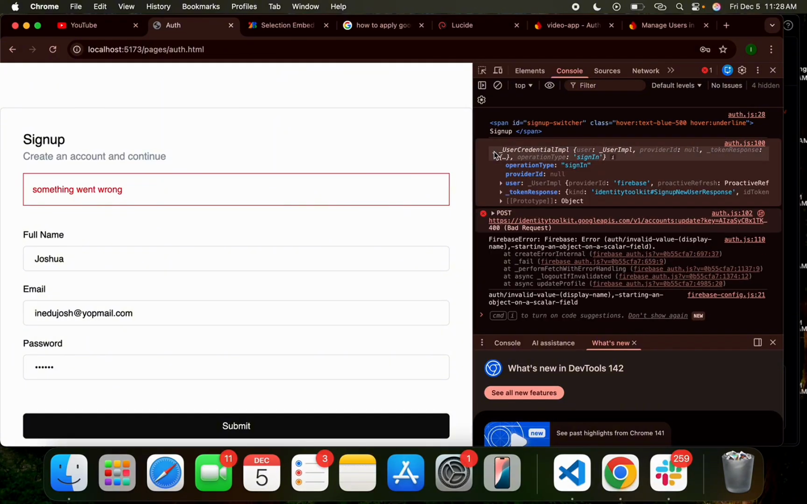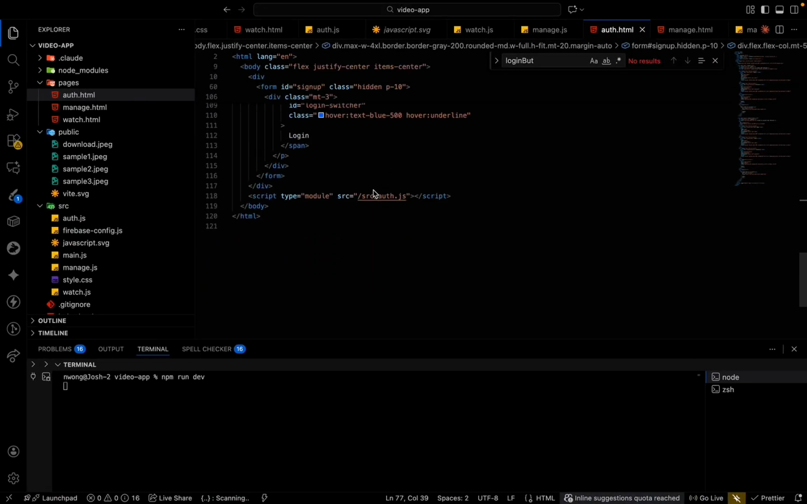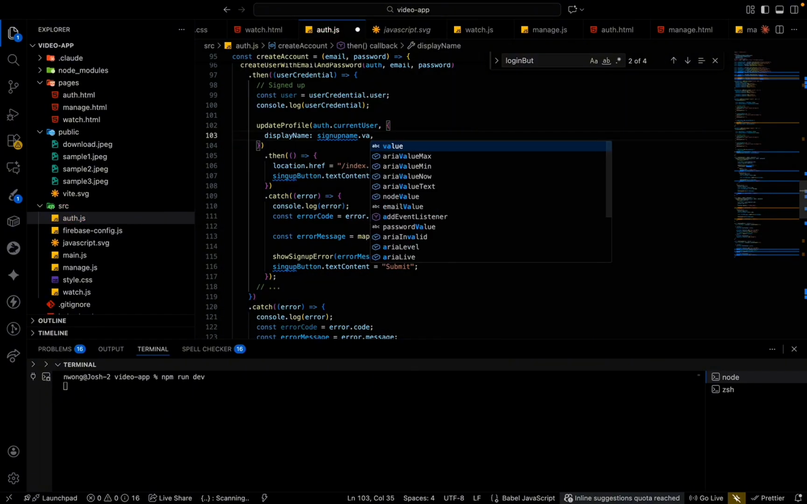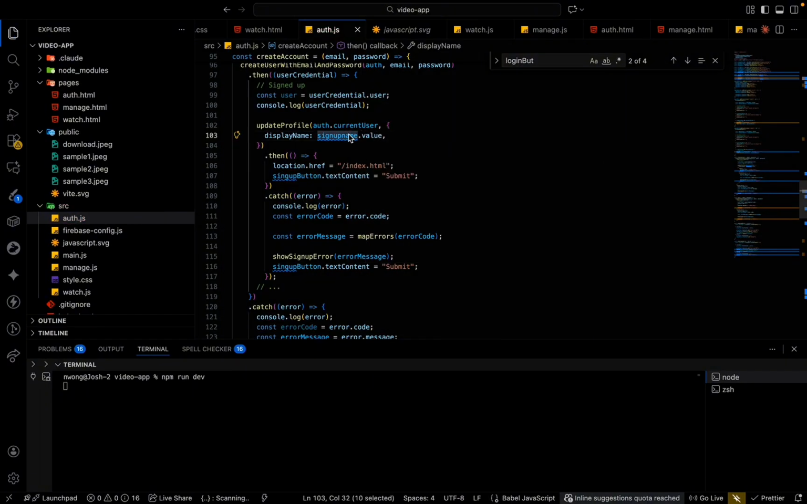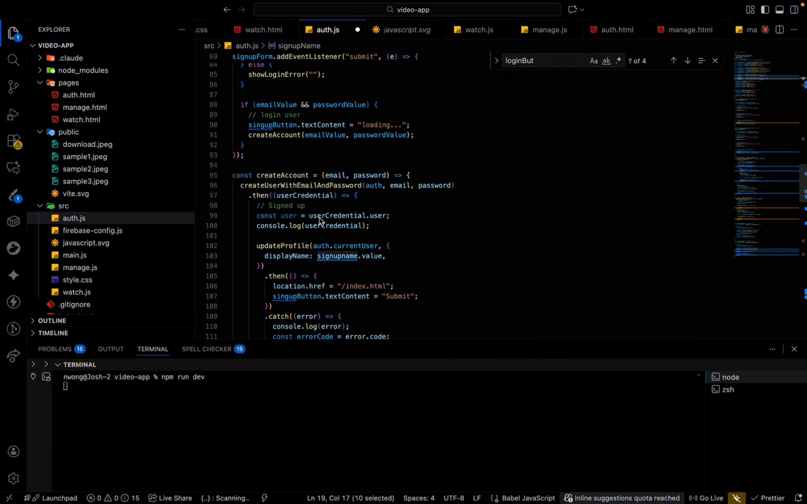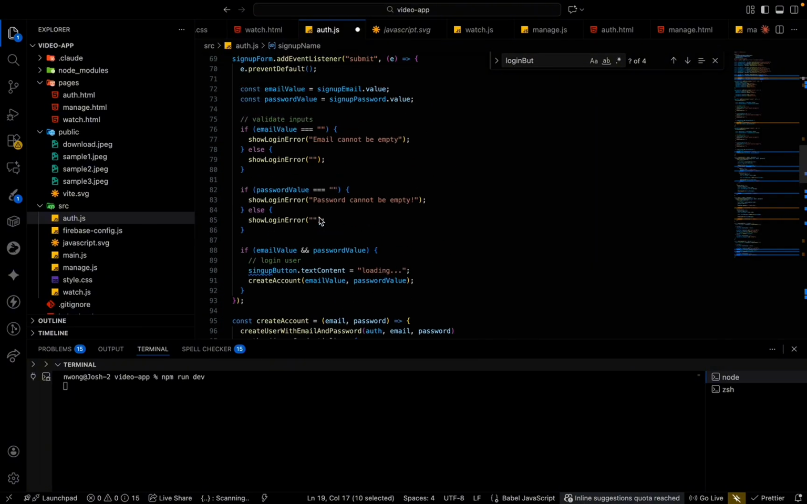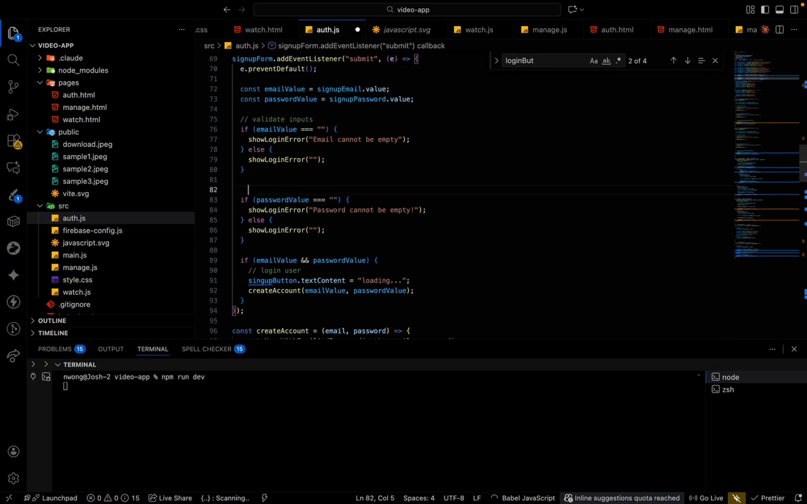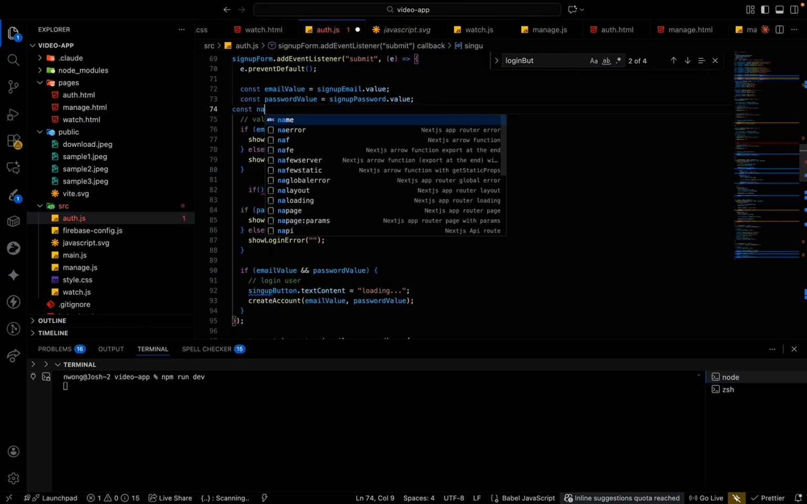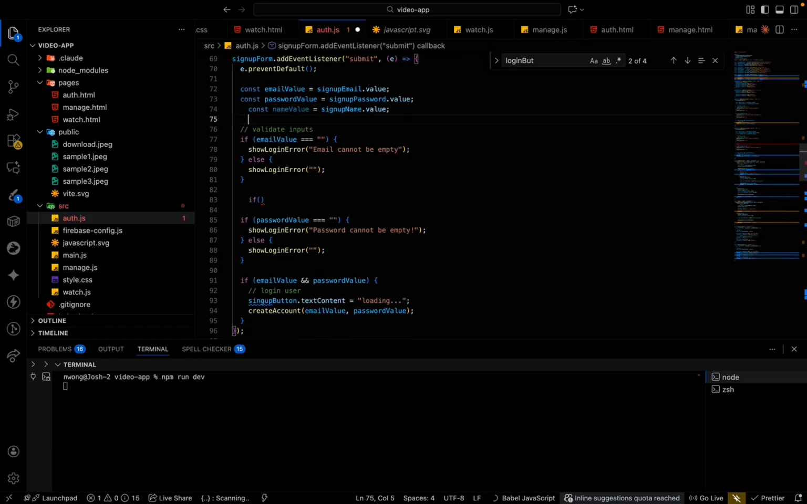Okay, so this, oh my bad. We were supposed to pass in sign up name dot value, right? Not sign up name. By the way, let's check out what sign up name is. This is supposed to be sign up name. So we're also supposed to add an error. We're also supposed to fetch const sign up name value, so that we can also validate.